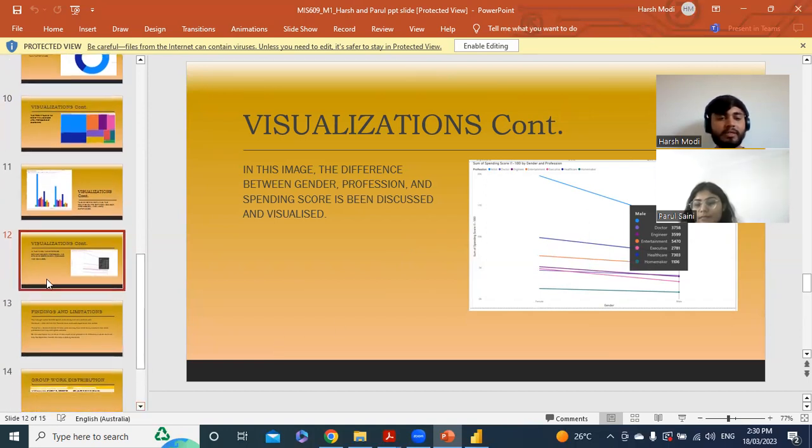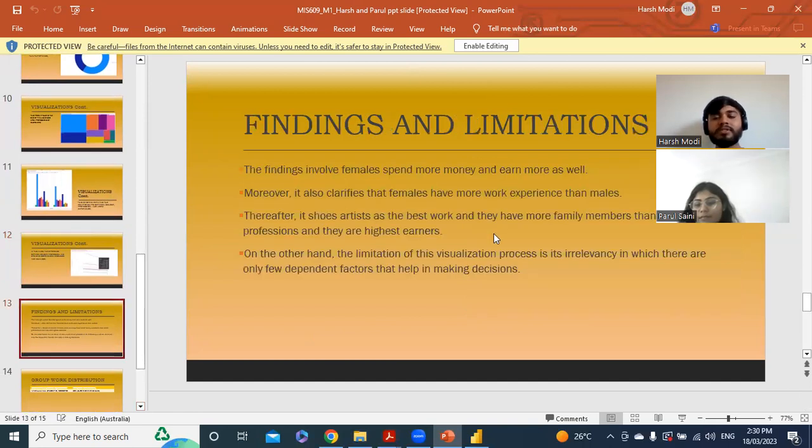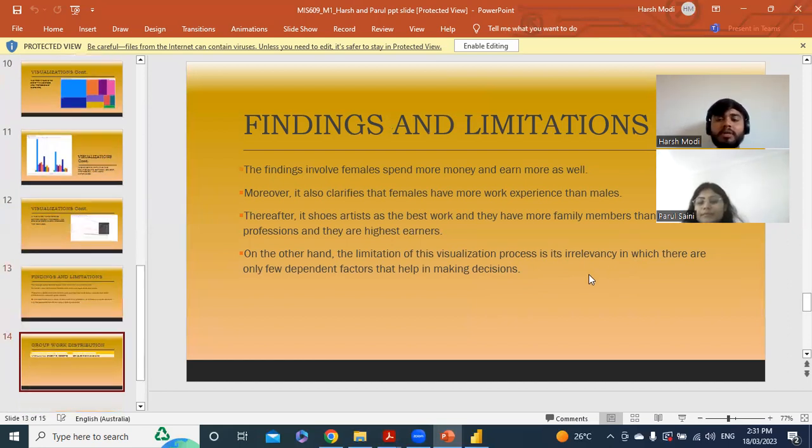Now I move to the next slide as well. So these are the findings and limitations found by doing the Power BI. As per this data set, the findings involve that females spend more money and earn more as well. Moreover, it is also clarified that females have more work experience than males. Thereafter it shows the artist has the best work and they have more family members as compared to the other professions. On the other side, the limitation in the visualization process is irrelevancy, in which there are a few dependent factors that are involved in making the decision.